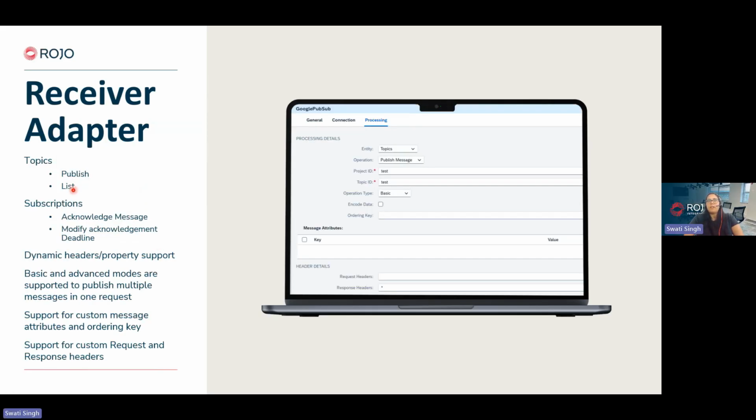Looking at the receiver adapter, you have two objects that we support. So we support topics and subscriptions. In topics, you can publish and you can list this set of topics that you have. For subscriptions, you can acknowledge a message or you can modify the acknowledgement deadline of a specific message. So those two are the possibilities. Receiver adapter works with the REST protocol.